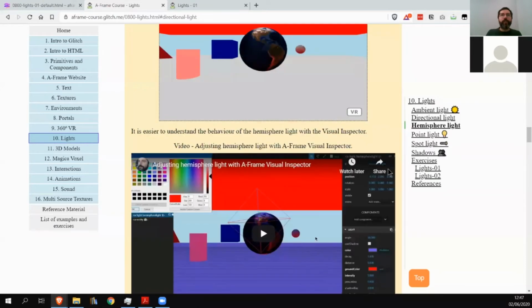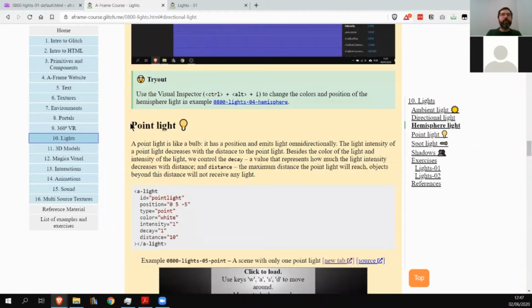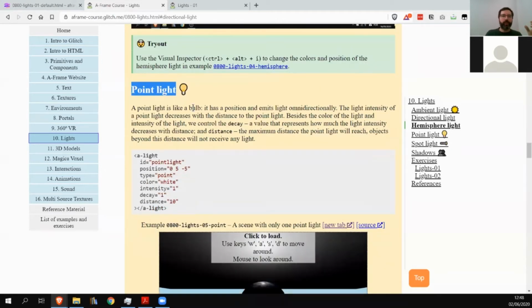The next type of light is a point light. And a point light kind of tries to mimic a light bulb. A light bulb is something very small and that has a very defined position in space. And light from a light bulb radiates omnidirectionally. So from a single point, it radiates everywhere.